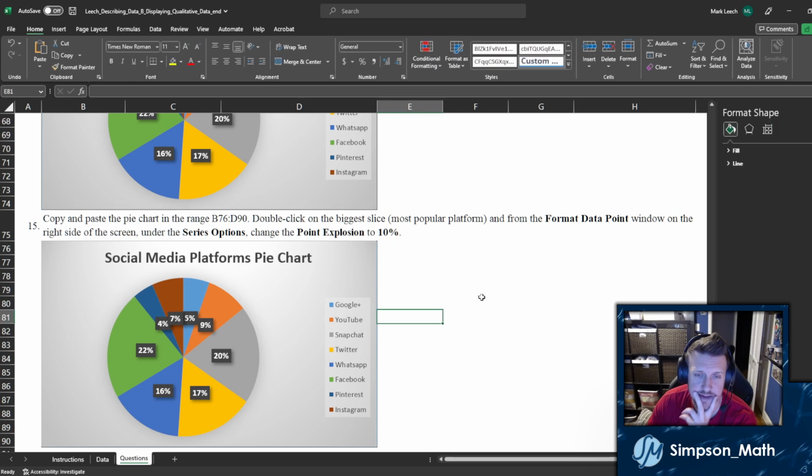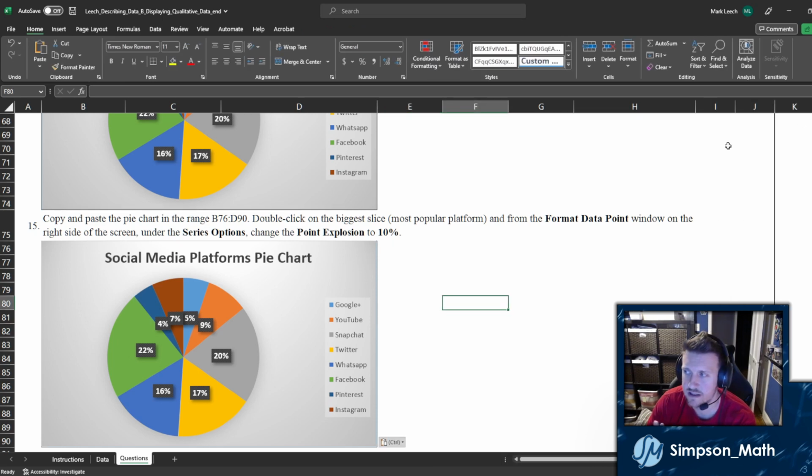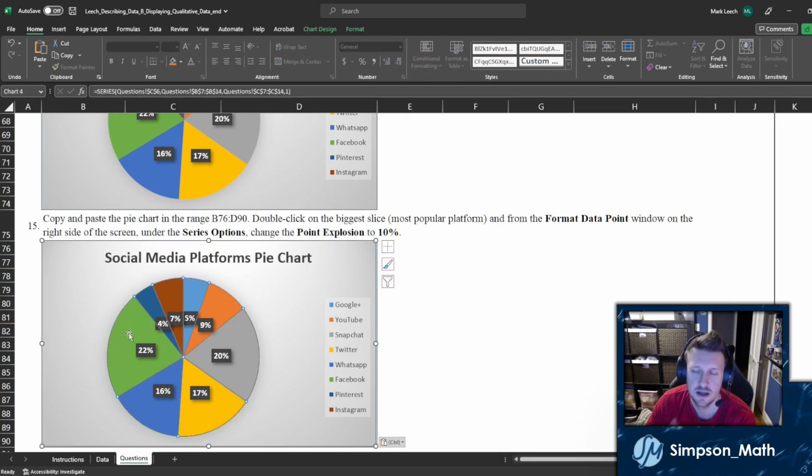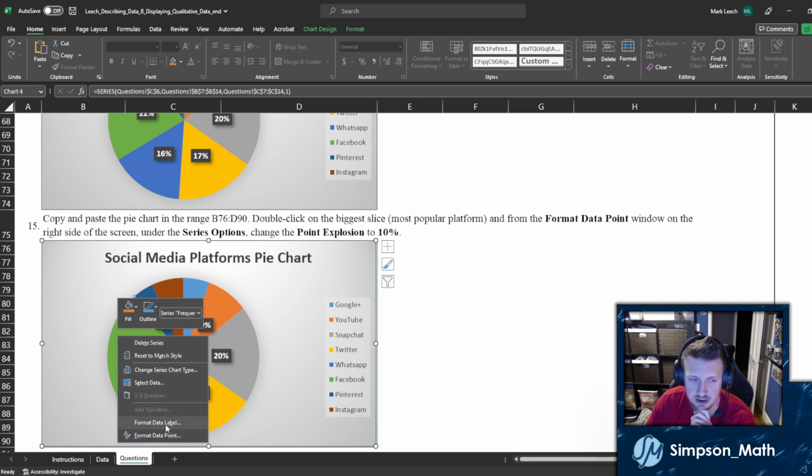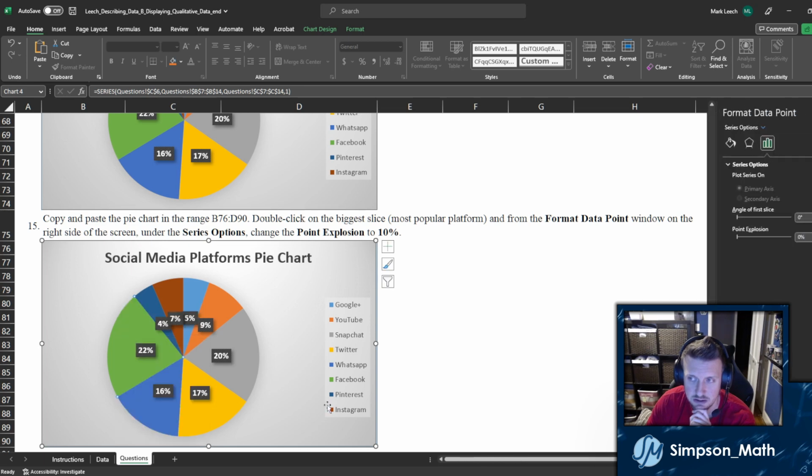So let me go through the steps again. So pretend this is closed. I'm clicking again. Notice it was not double clicking, but it was like clicking so that way I just see circles right here just on that green. Right click, format data point. And then now I have this selection over here. There's these options for just that, and change the point explosion to be 10%.